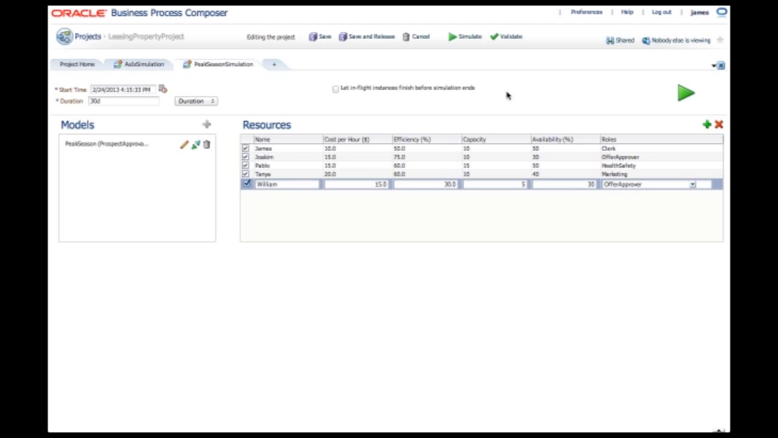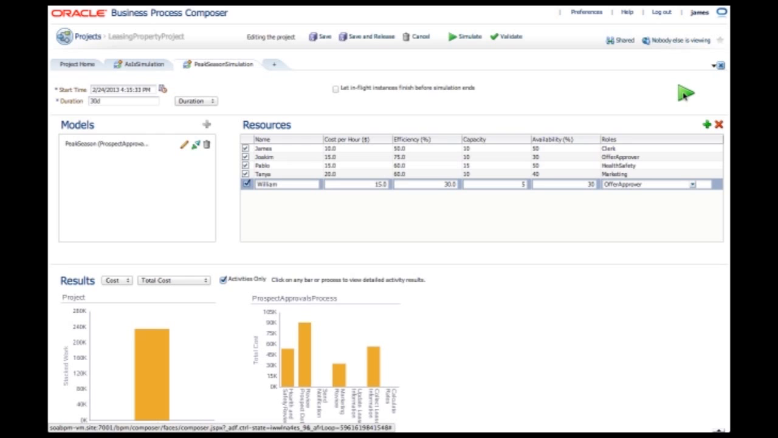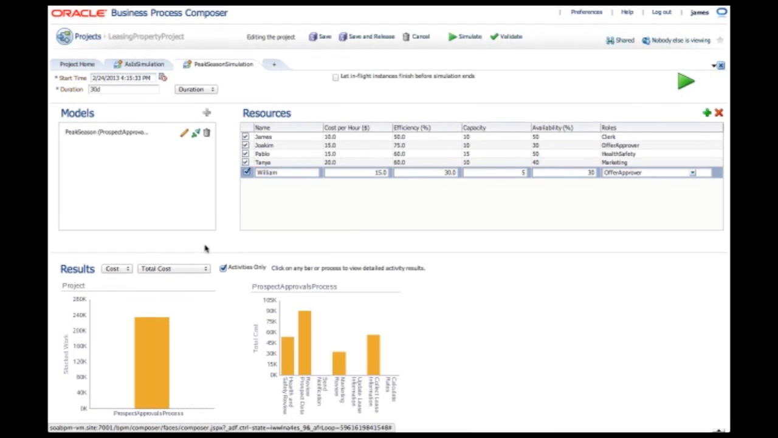Clicking the green arrow in the top right runs our simulation to completion. We've now simulated 1 month's amount of work during our peak season. We are presented with our results in the bottom tab. We can filter the results based on time, cost, and units.